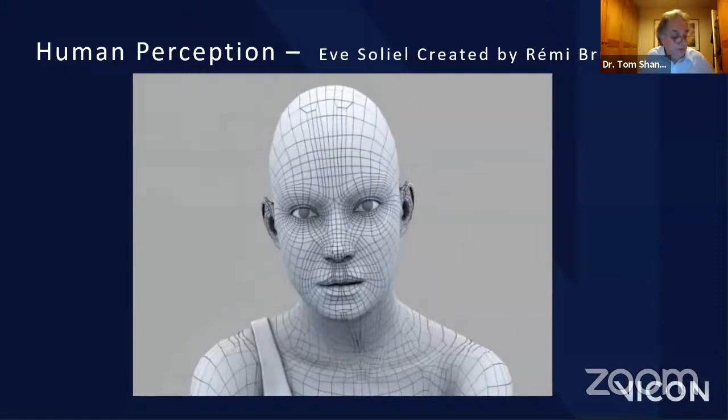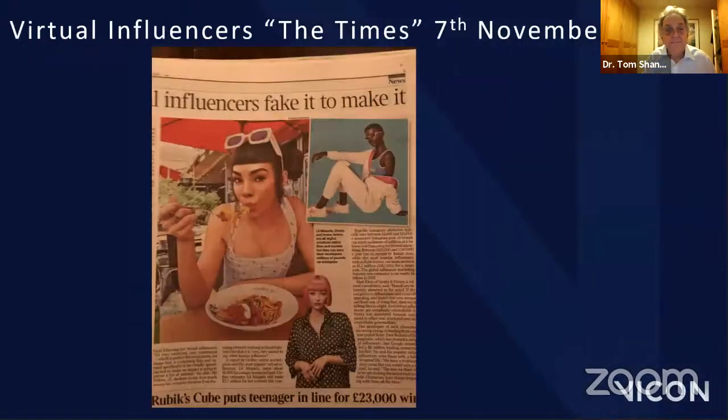Amazingly, when she was fully rendered, she actually achieved a fan club in the mid to late 90s. And I noticed in the newspaper just the other day, the Times of London, that virtual influencers are now taking over areas that were traditionally occupied by humans. These three images are all animated characters.